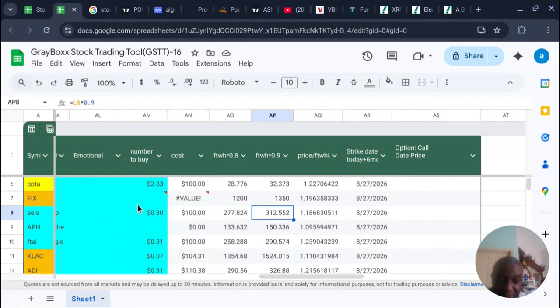If our current price is 80% of our all-time high, and we try to calculate 90% of our all-time high, and then if that number is close to 1, that means I can then figure out what the strike price would be, and it's automatically calculated 6 months out.